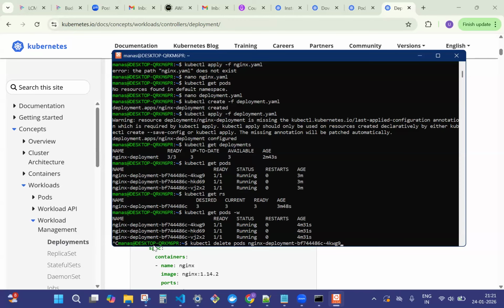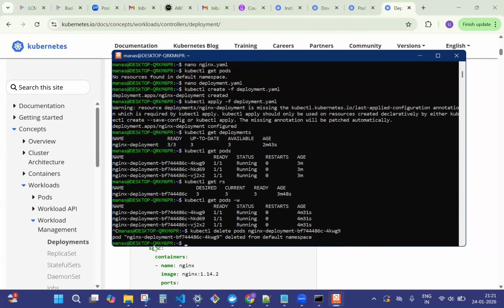The third one should get added by itself. Why? Because we have mentioned replica. Okay, now enter. Okay, it's deleted. So to see that, what do we have to do? We have to run kubectl get pods -w again. Same thing, do it.